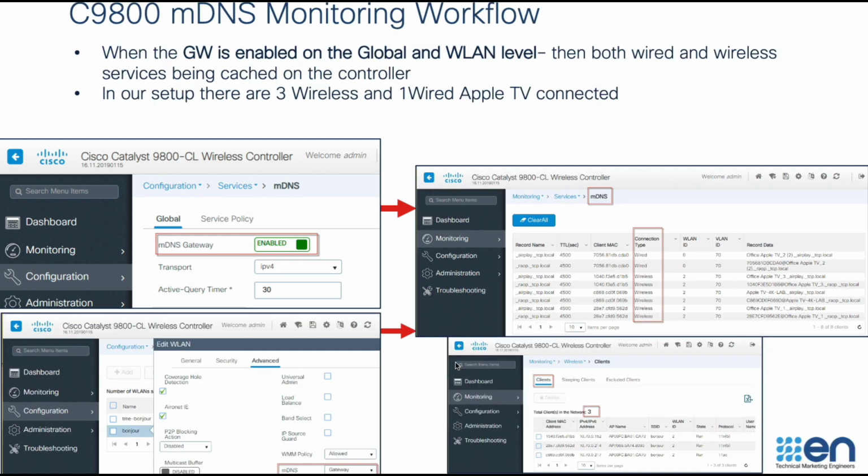And finally, we're demonstrating in these screenshots when MDNS gateways are enabled on both global level and MDNS is also enabled on the WLAN. Now if we go to the monitoring mode and look at MDNS settings, we'll see all the MDNS services that are being advertised, all the records being advertised on the wired and wireless types of connections. And of course, you also see here the TTL times, as we mentioned before, for how much longer these services are available or cached on the controller.